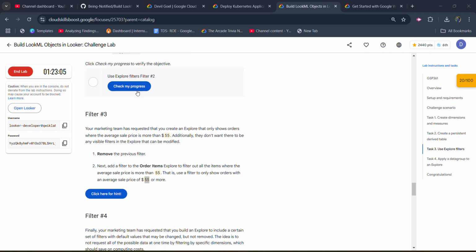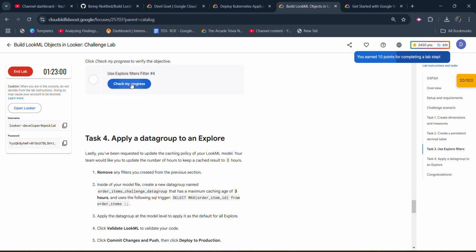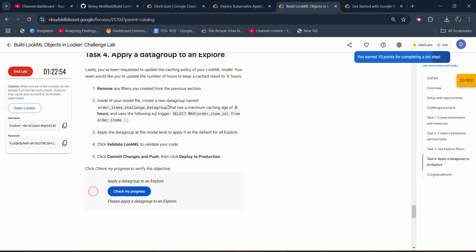So scroll down to task number 3. Click on check my progress and hopefully you will get the green tick in this as well. Click on this one. Yes, you get the green tick here. Now come to the last task, task number 4. We have to perform this.